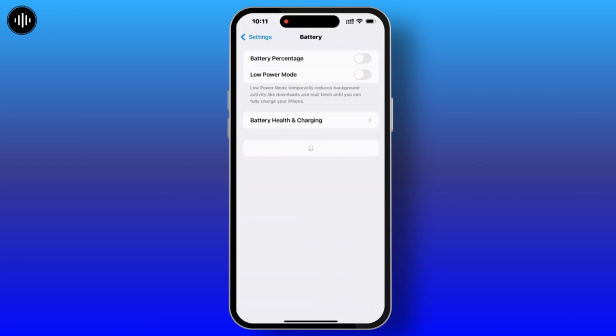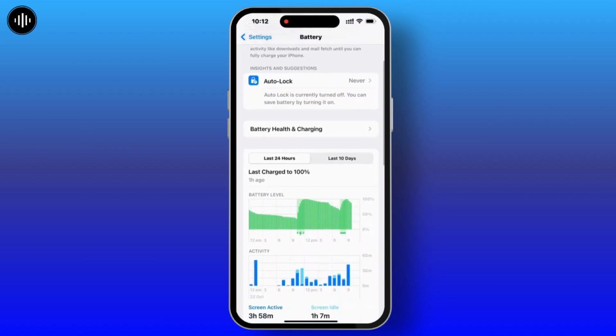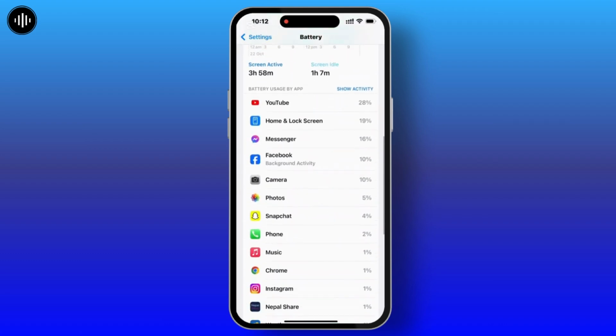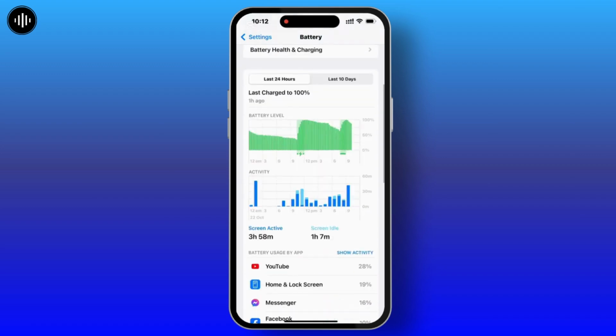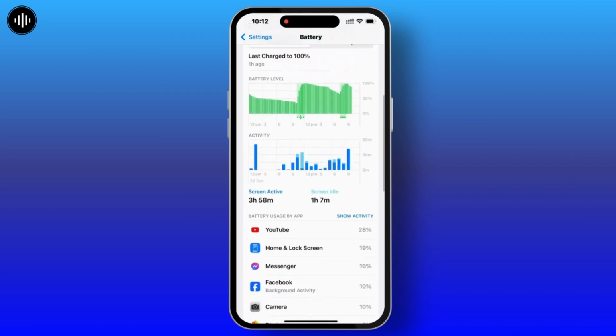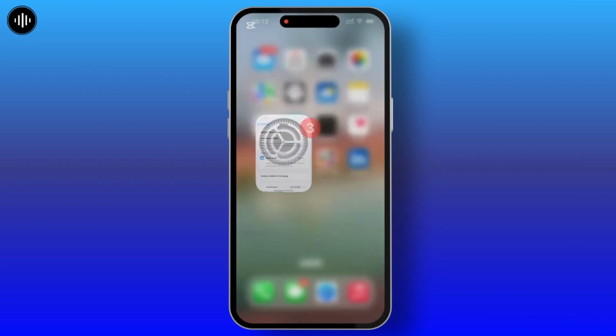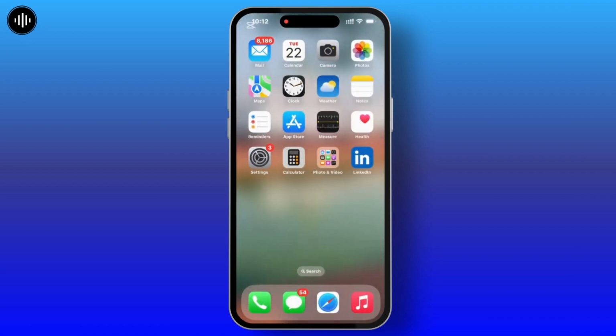Now, at last, go to Battery and make sure that your battery health is more than 80%. Once you check that, you also must check that all of your applications are up to date.